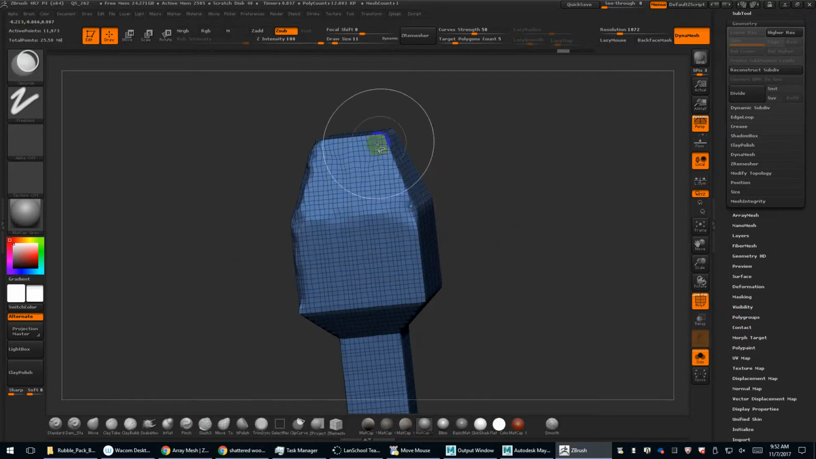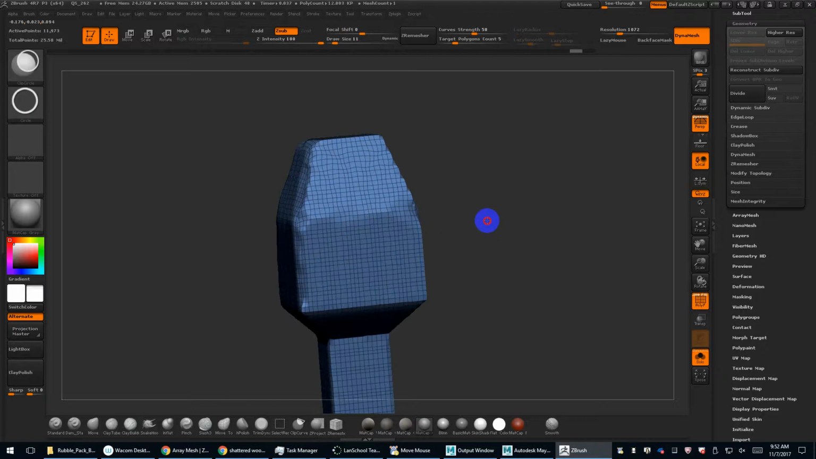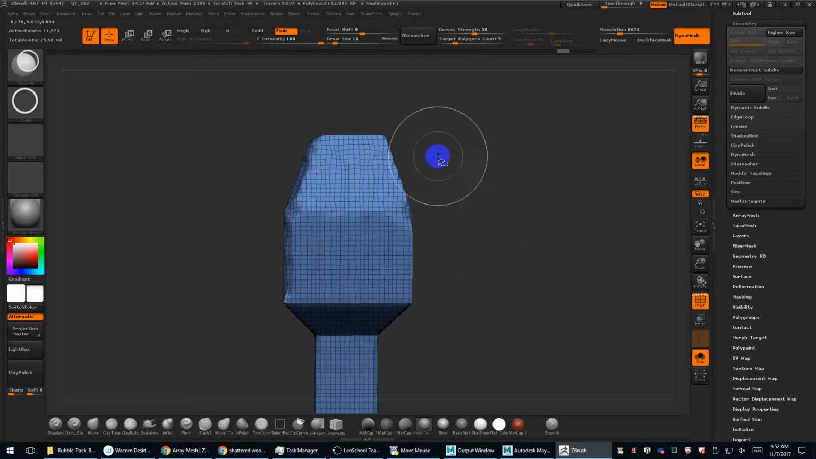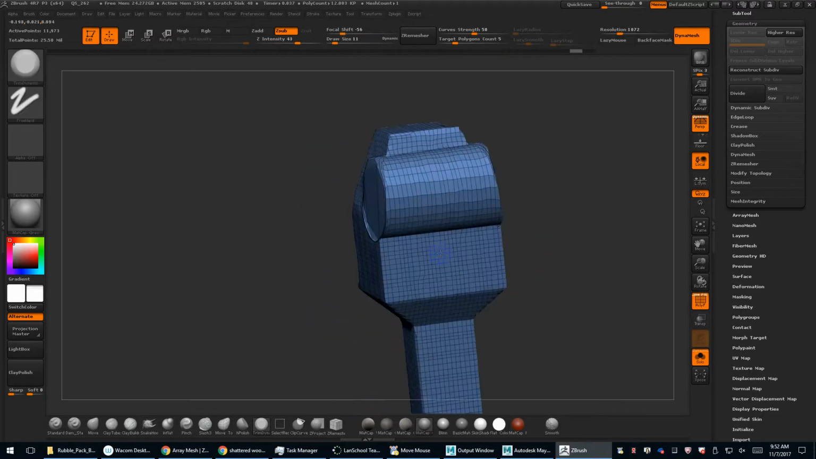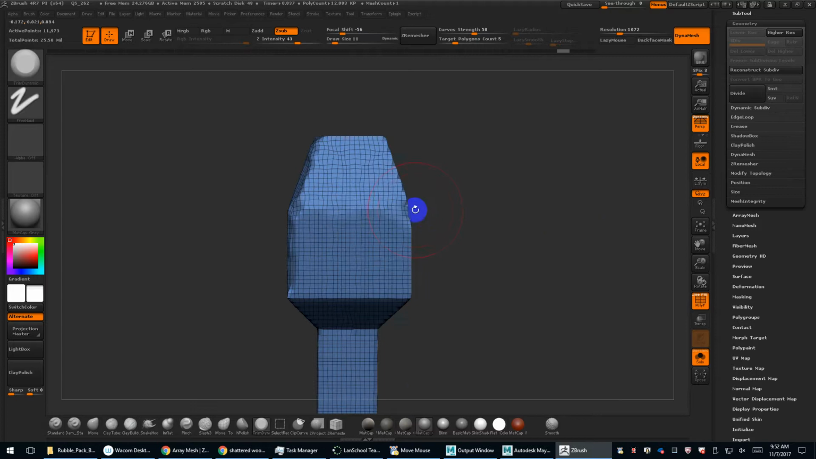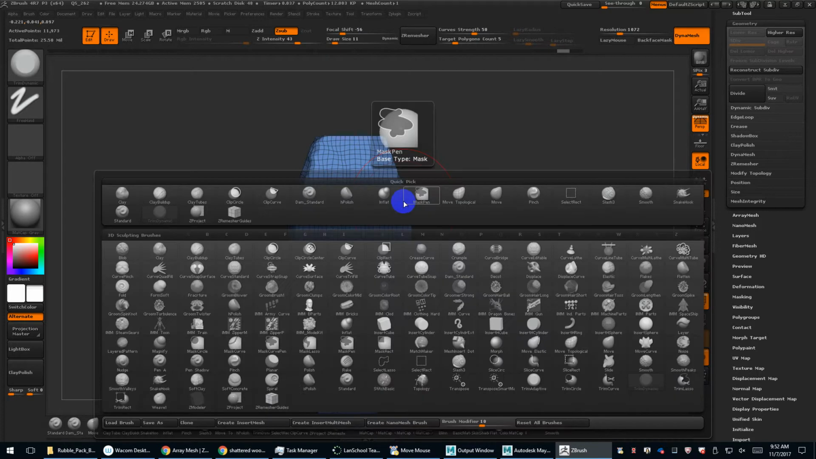So I'll show you this. If I Control-Shift click and drag the circle, now it will only keep that area visible. Again, I don't use that one a lot, but that's the clip curve or clip style brushes.